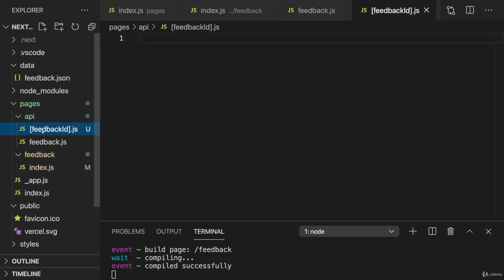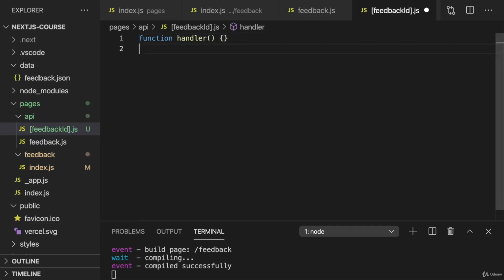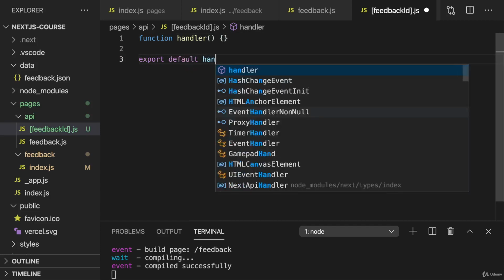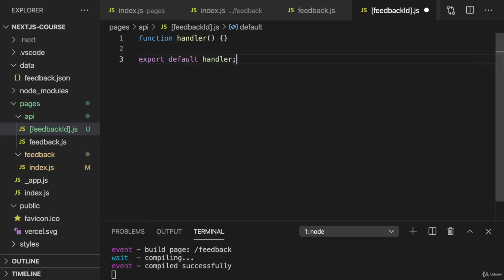So now we have a dynamic API route file. In there, we still define our handler function and we still export that, just as in the other file, because this API route works in exactly the same way, it's just dynamic, for dynamic path segments. So therefore in here, we might now want to fetch the data for a specific piece of feedback.